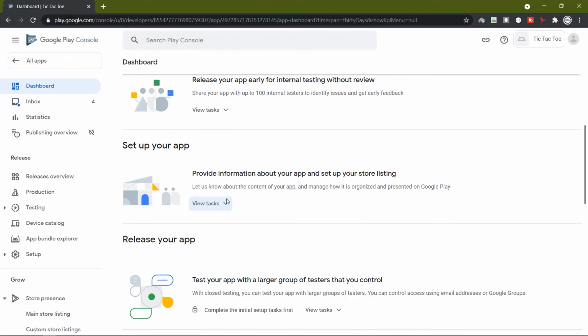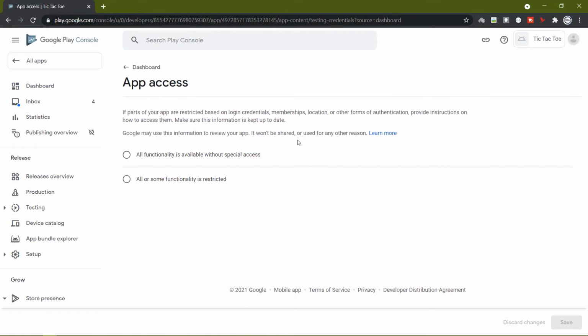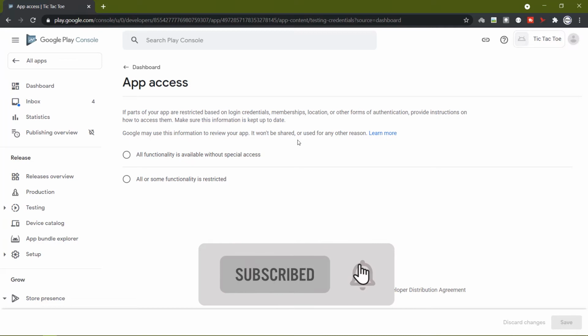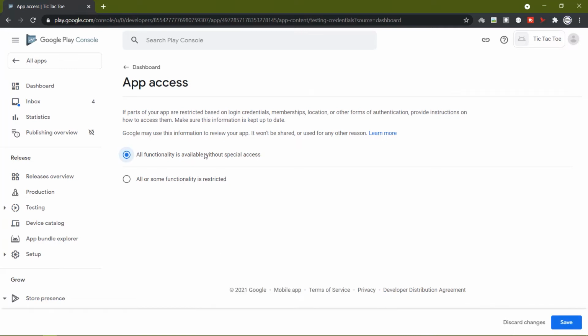Now here we will first set up our app. So click here and first we will set up app access. If your app contains authentication, or you have implemented location based features or membership features, then you have to select the second checkbox. But in my app we don't use authentication, location based and membership features. So we will go with the first option and click on the save button. So our details are saved.